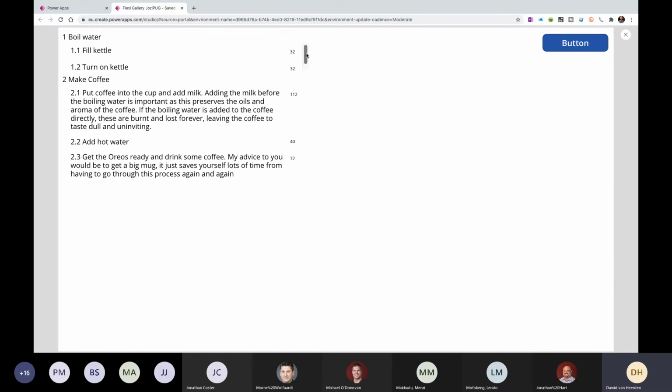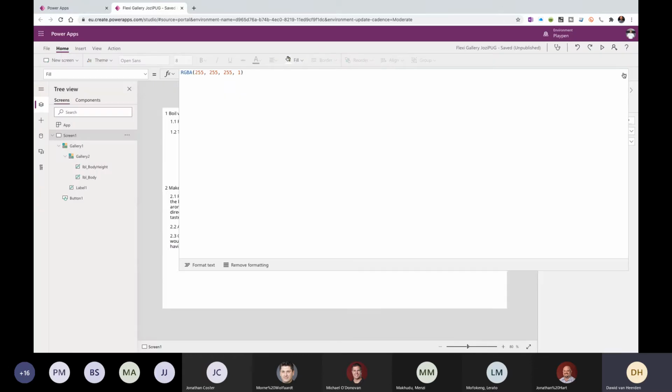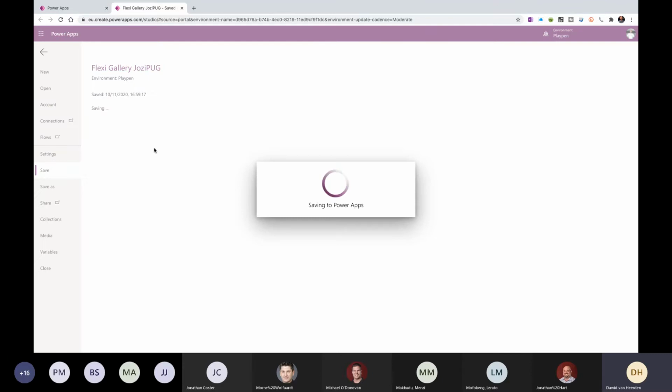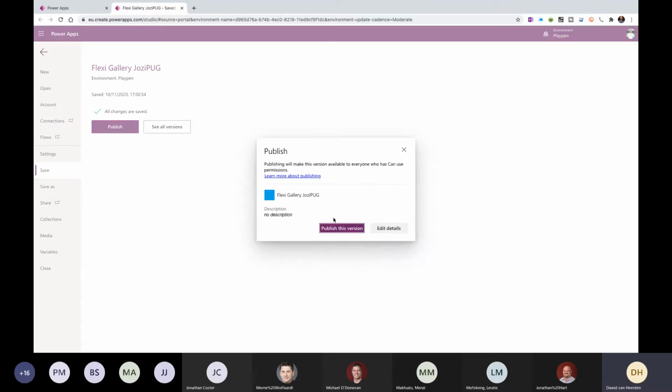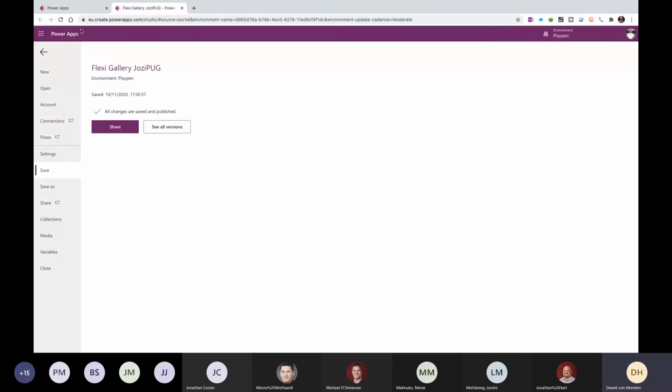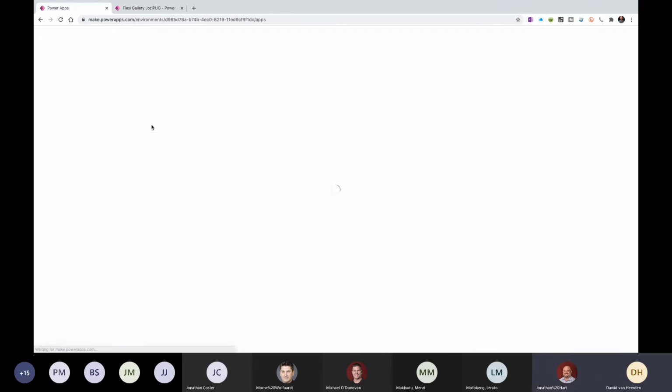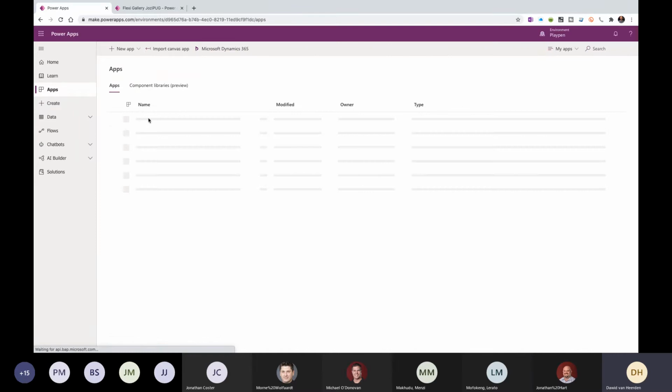But I'm willing to say that if I publish this and I actually then go and launch this as a normal application, that gallery or that scroll bar should go away. It will be really disappointing if it doesn't. All right, so let's go and launch that.